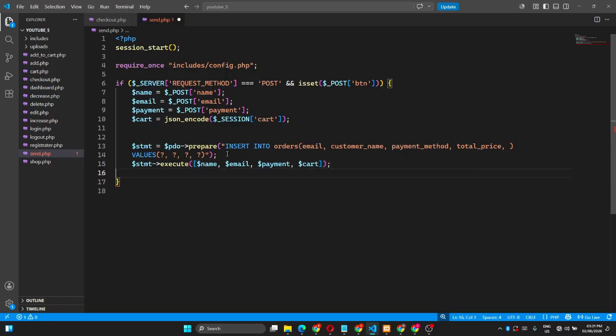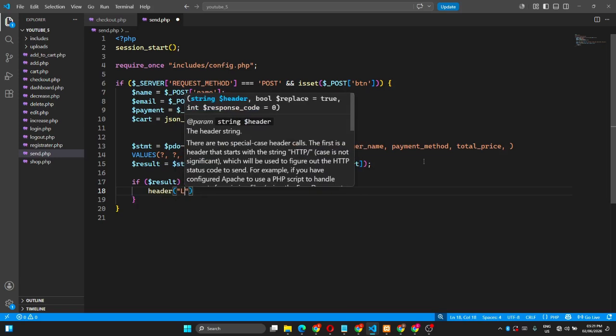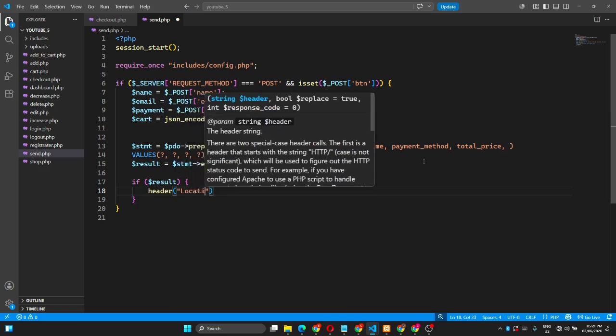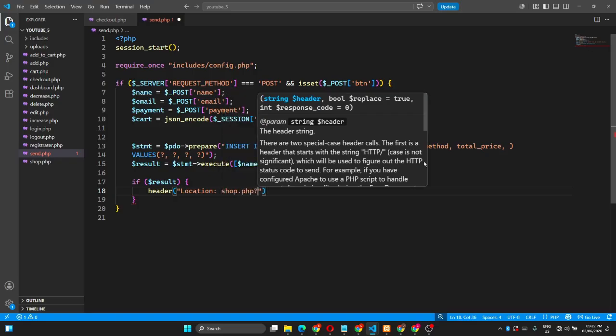Probably that's all. Then let's just say if everything did work out, right? Like result, I'm gonna add result onto it. So let's say if result, then we're gonna head back to a page saying send successful, waiting for administrator approval or something like that. What page am I gonna get back to? Let's head back to the shop page with the success.